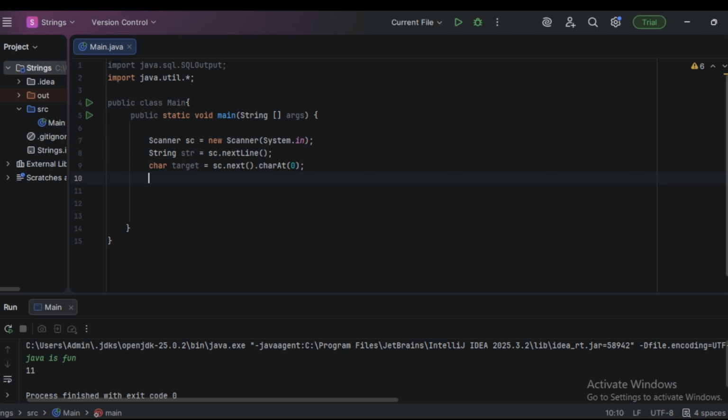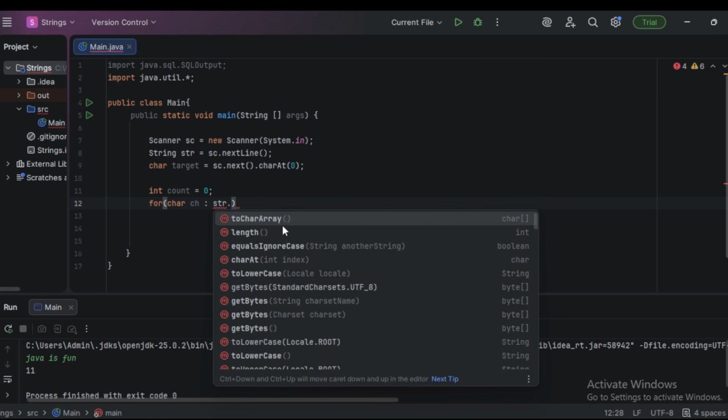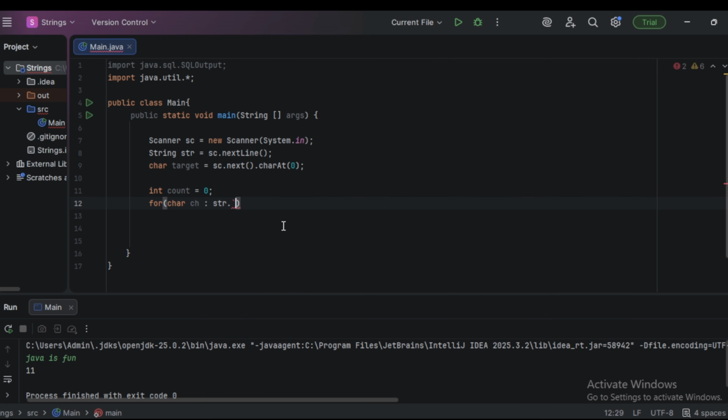After getting the target, we have to use a counter to count how many times it is present. So we will iterate through this. For that, I can simply use a for each loop. For that I have to convert it to a character array, so toCharArray.